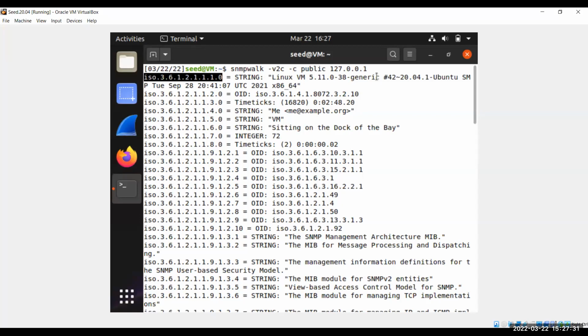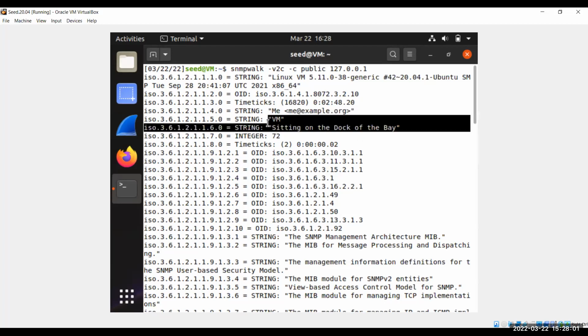Okay, you can see it provides information about the machine. Here we have some information about time ticks. Here we have information about who is probably the person that manages this machine. So there's some configuration file where me at example.org. So obviously in your lab, I think one of the problems is you have to change this and just put in your name and your email and then show that screenshot. Sitting on the dock of the bay, that's just a funny thing that Linux puts as related to the location of the machine by default. Okay, so this is a location-based thing.